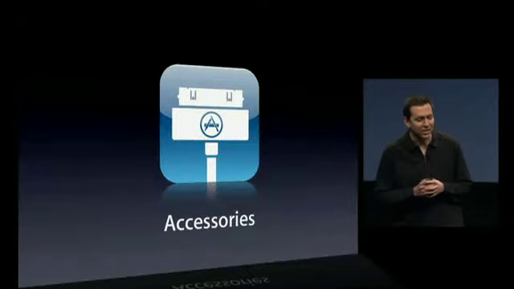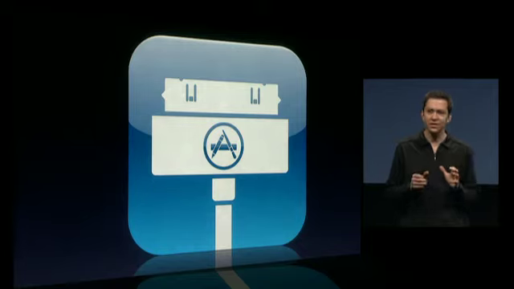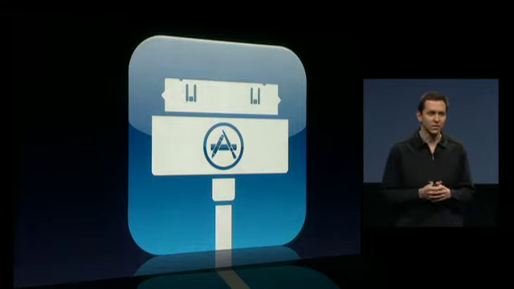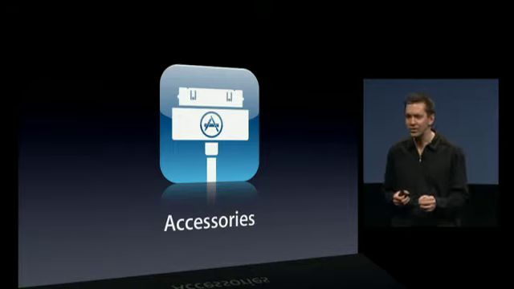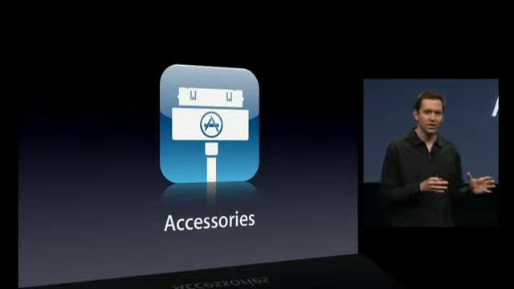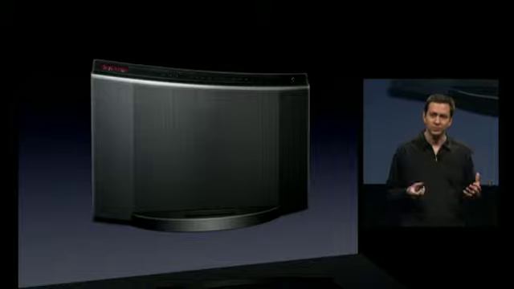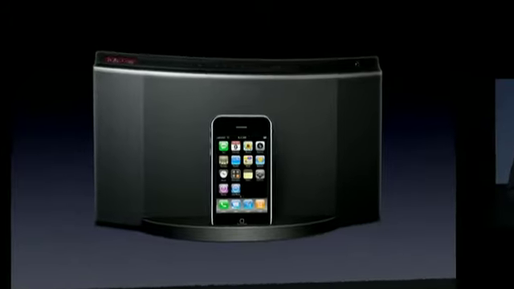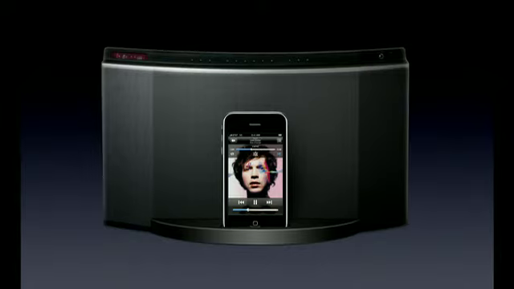Next, accessories. We have this thriving ecosystem for accessories. There are thousands of developers building thousands and thousands of accessories that work great with iPods and with iPhones. Here's one of the more popular ones, a speaker. And with a speaker, you can plug your iPhone right into it and now listen to your music right over that speaker. Well, with the iPhone 3.0 SDK, we're going to take this support to the next level.